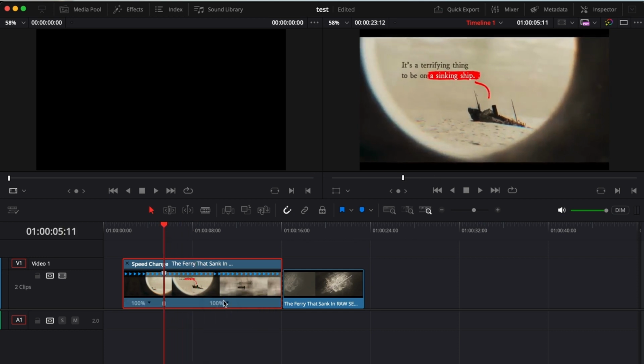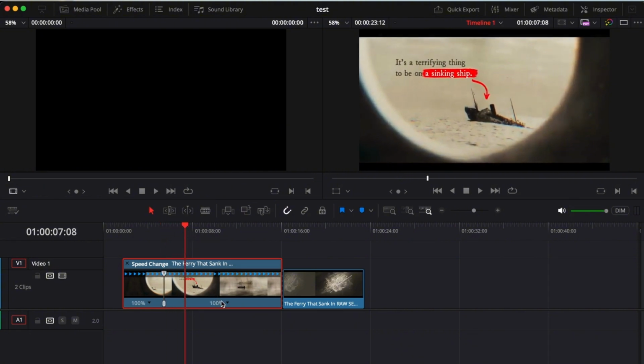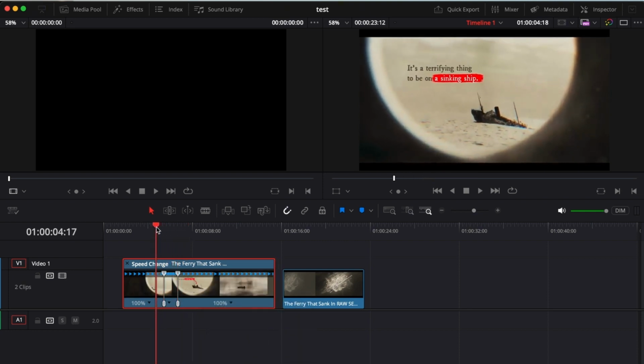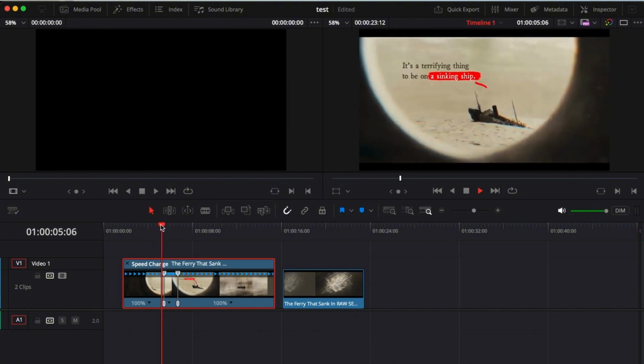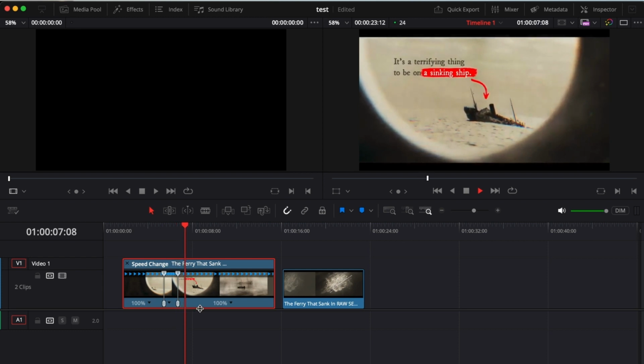So let's add a speed point right here, and let's add a speed point right here. So let's say this is the part that we want it to speed up, so here we would have to change the speed to 150, and as you can see, the time of the clip decreases such that we have increased and made the speed ramp. So basically it fast forwards there.